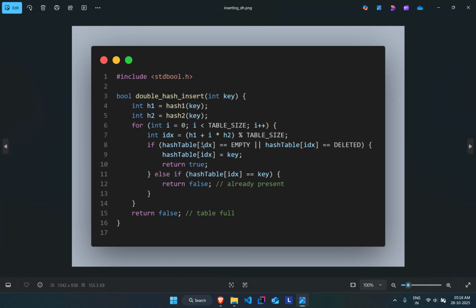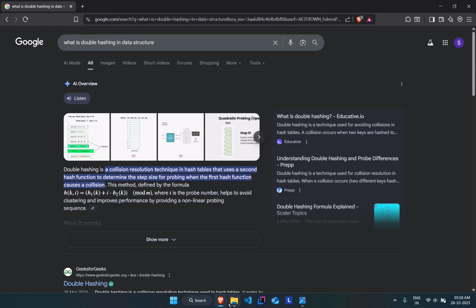So here if the hash table index equals empty, that is if my index equals empty or if my index is deleted, so here also we use our deletion marker.